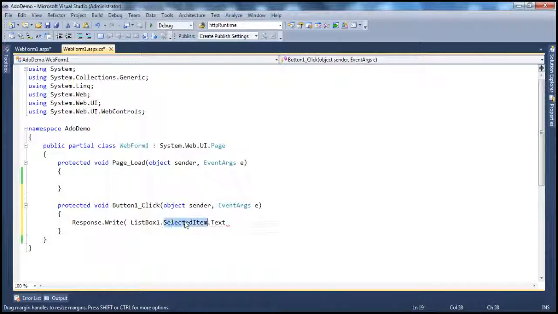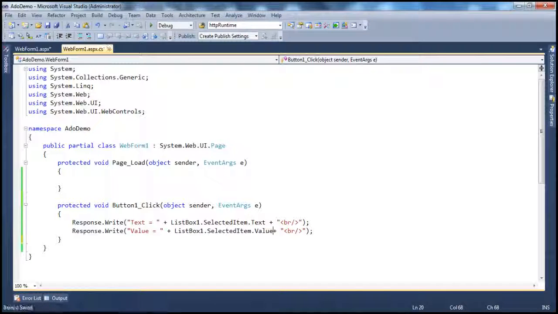We can use the selected item property. So text is equal to that one, and then let's put an HTML break so that the value and index come in separate lines. So now if I want the value, I can use the value property of the selected item, and then if I want the index, I can simply use the selected index.